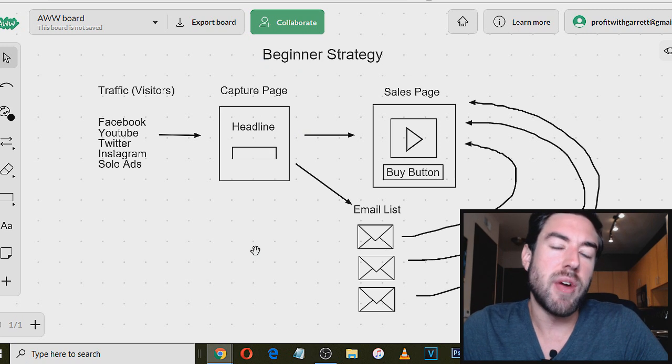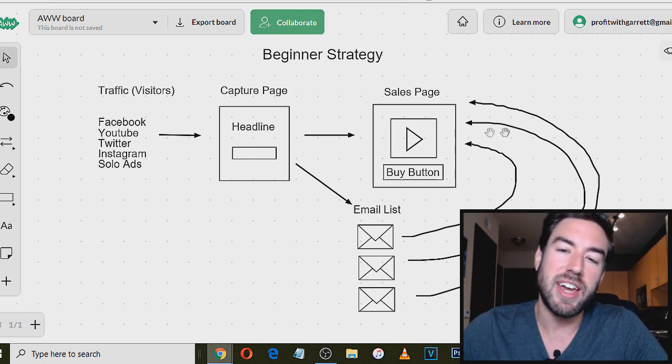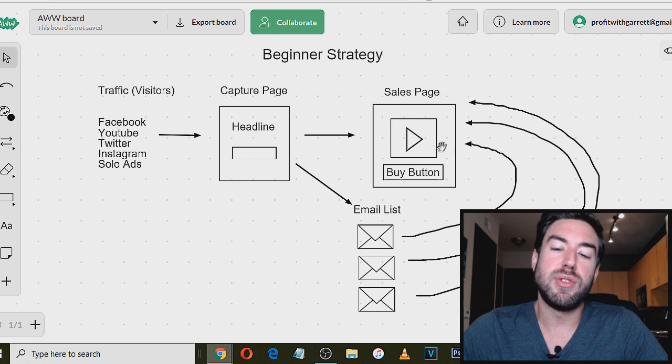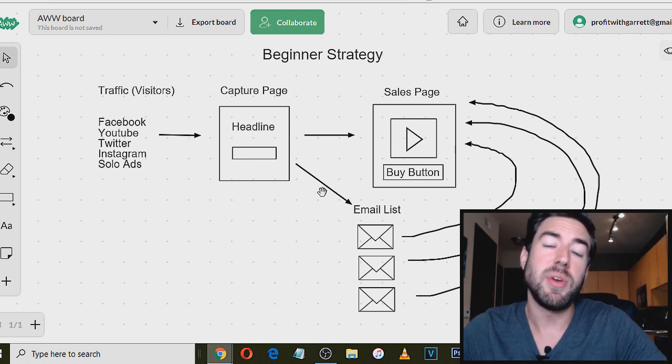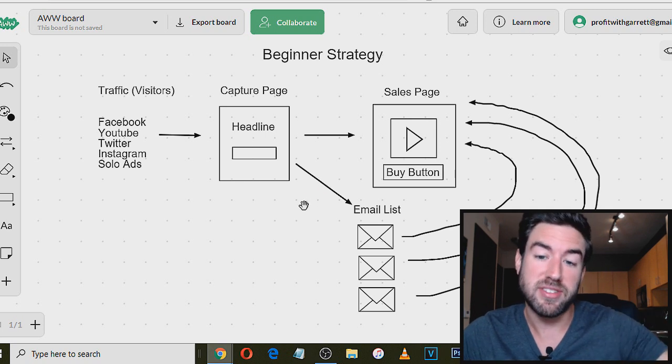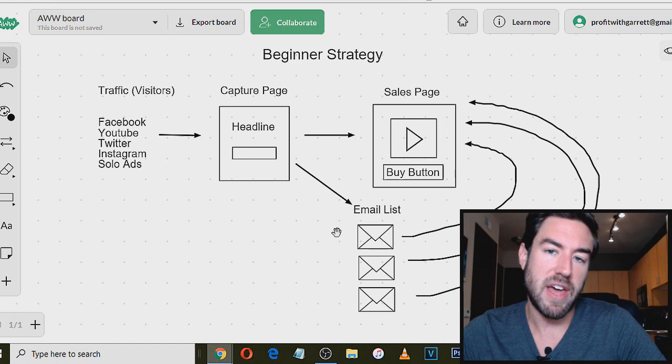Well, in the beginner strategy, we're gonna send that person directly to the sales page. Now notice though, we have this page before we send them to the sales page. Now again, if you don't know what a sales page is, basically there's usually a video and then a buy button where the person can buy. And if you're doing affiliate marketing, you're promoting someone else's sales page, when they buy through your link, you're gonna earn a portion of that money.